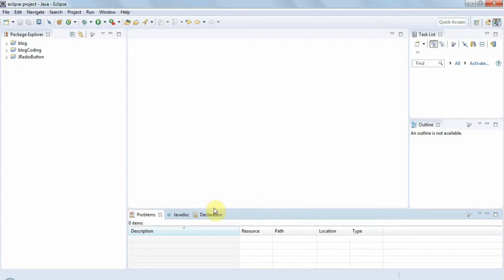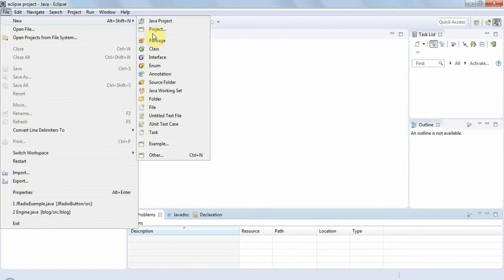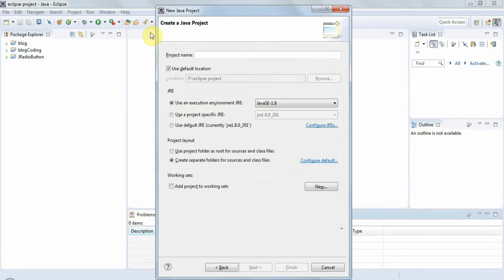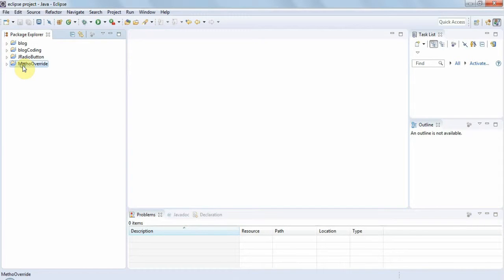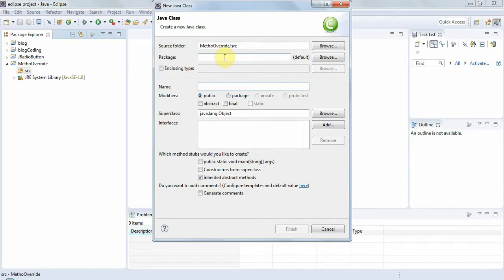So now let's take a look at an example in our IDE. We'll create a new project. Next, create a name, method override. Finish. There is a little bit of a mistype in there. Okay, let's just create the class, MethodOverride.